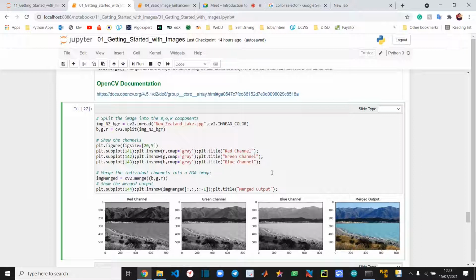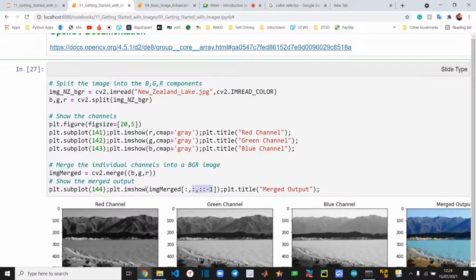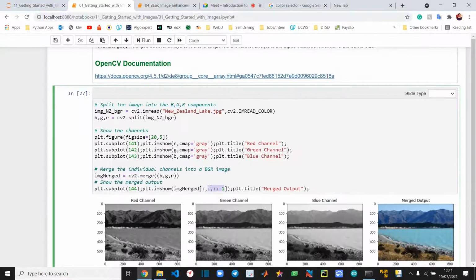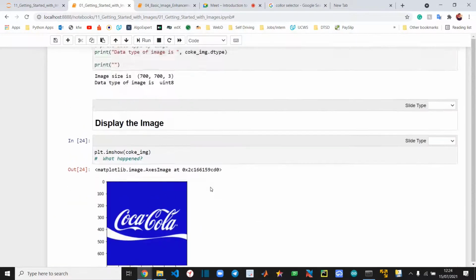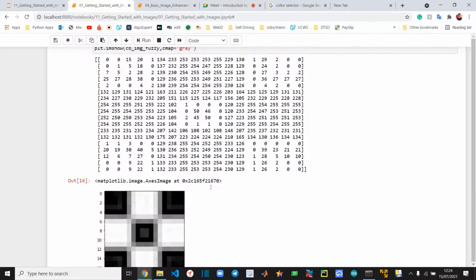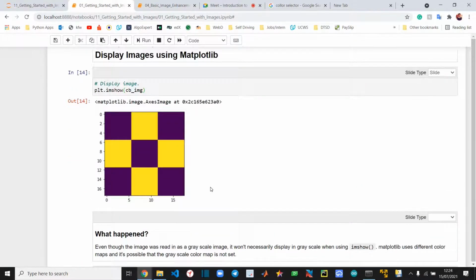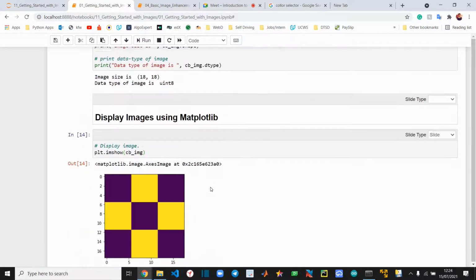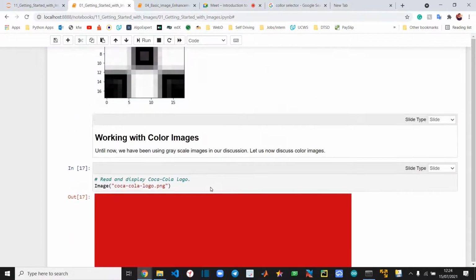Sir, in the image merge function, there is this double colon, something like scope or precision. Sir, what is that? What this is doing, I showed you before, right here. Yes, sir, you have showed us. Yeah, I will talk about it again. Wait, where is it?